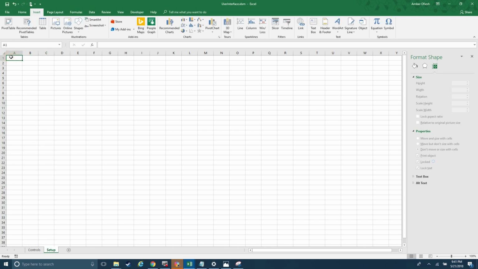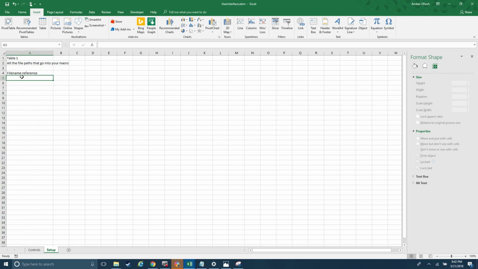right? And maybe this is table 1, and it represents all the file paths that go into your macro. And this is a bunch of file paths that somebody's opening. And so this is the file name reference. Maybe this is like somebody saying, this is where I get phone numbers, and then phone numbers is located at a specific location, right? And maybe it's /my phone numbers/, you know, like there's a folder here.